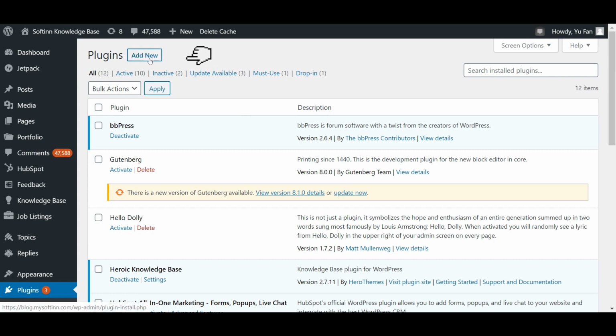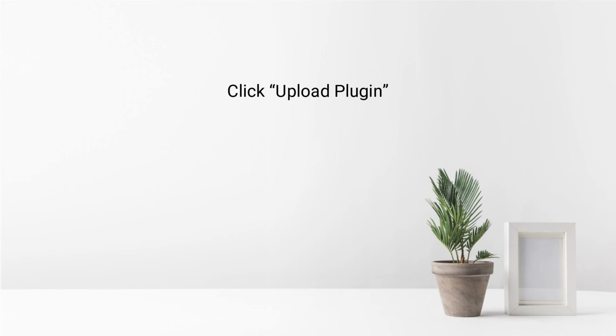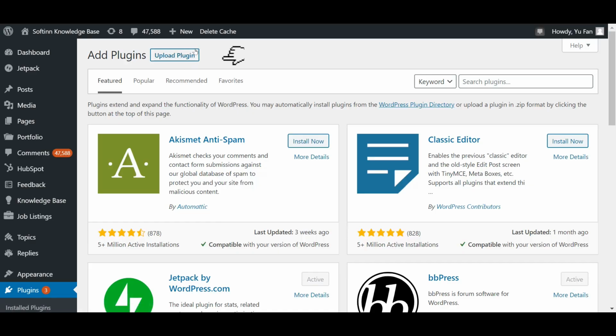Click Add New. Here is the Add New button. Click Upload Plugin. And here is Upload Plugin button.